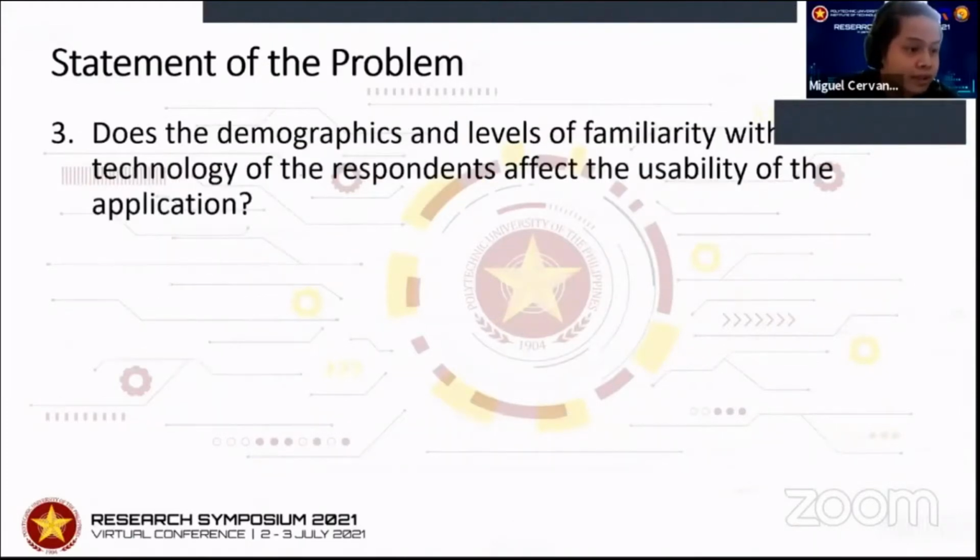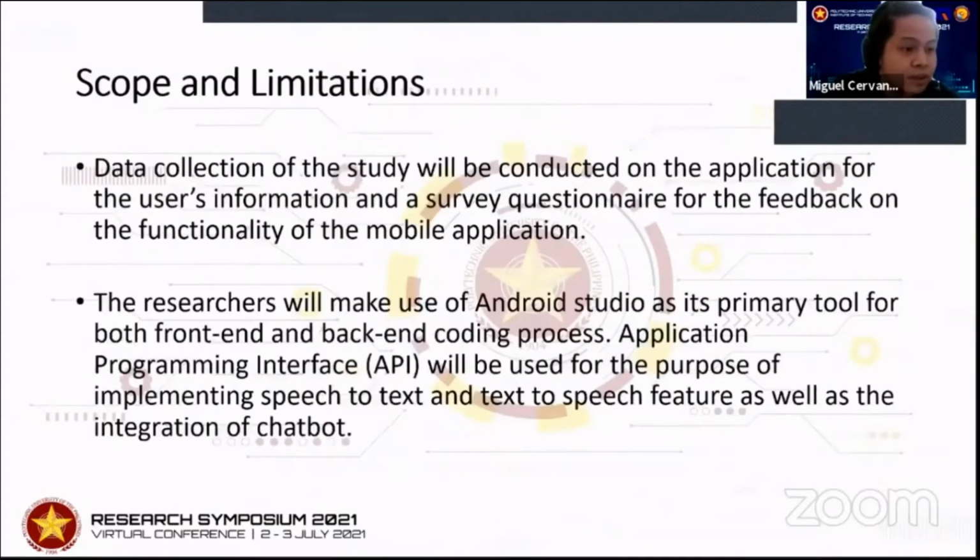And for number 3, do the demographics and level of familiarity with technology of the respondents affect the usability of the application? In order to determine this question, we are going to ask the respondents who will test the application for their familiarity with technology and also their age. So let us proceed with the scope and limitations.